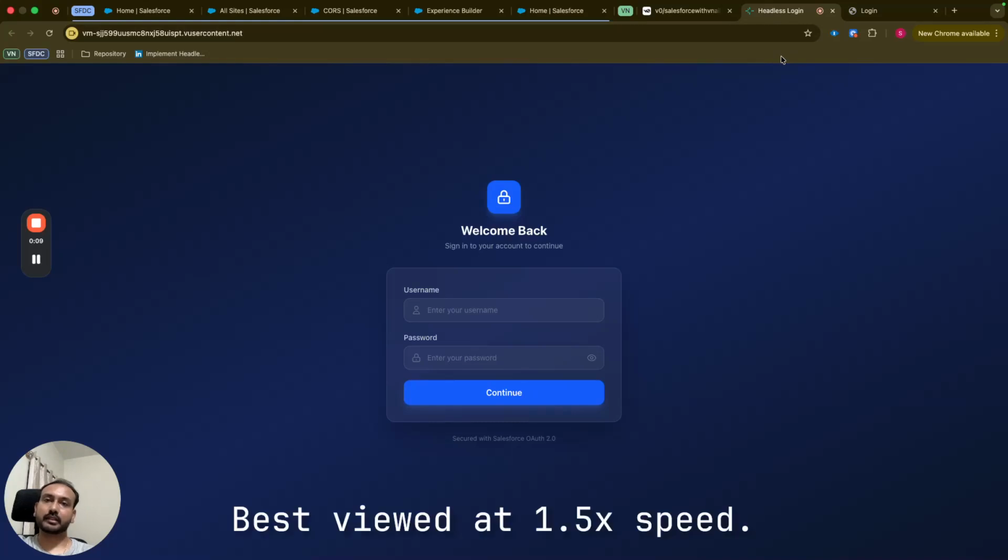Today we are going to discuss the external client app. This is the third part of the series on the external client app that we are discussing. And today we are going to talk about how Salesforce can be an identity provider, using which a partner can actually log in without even interacting with Salesforce.